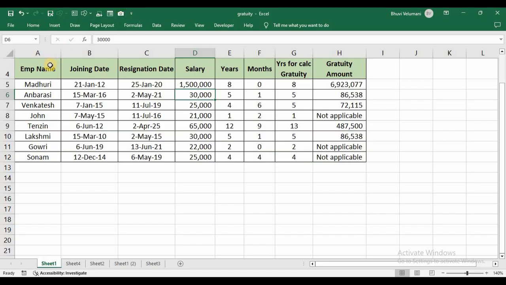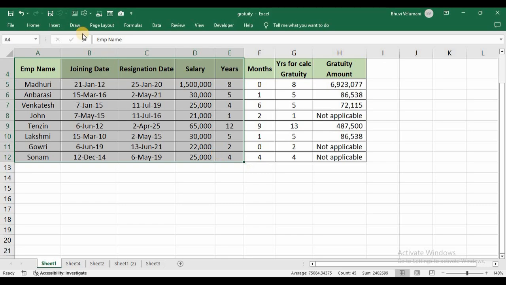Now, in order to use this camera feature, select the range of data that you want. So, if at all you want the entire data to be selected, just click over here. Here, I'm not going to select the entire data. I'm going to just select the range of data over here and then click on this camera feature. Once you click on that, you can see that the data has been selected.